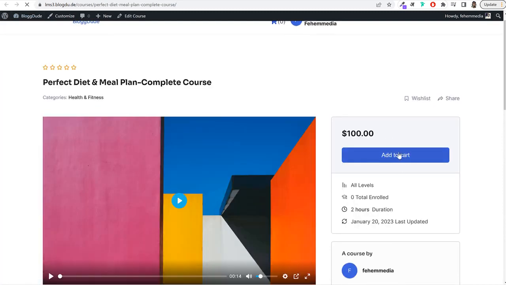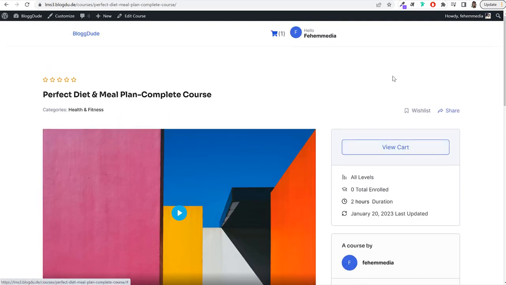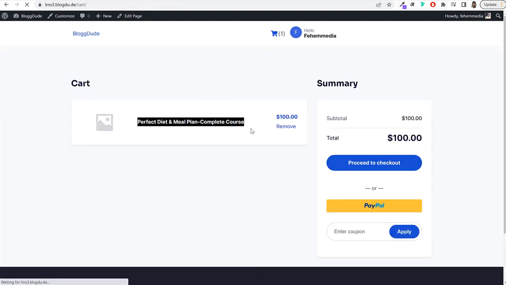So people will now have to click on add to cart. Let's see whether this process is working. Now as you can see, product added to cart, you can click on view cart, or you can click on this cart icon at top. You can see this is the product that is added.